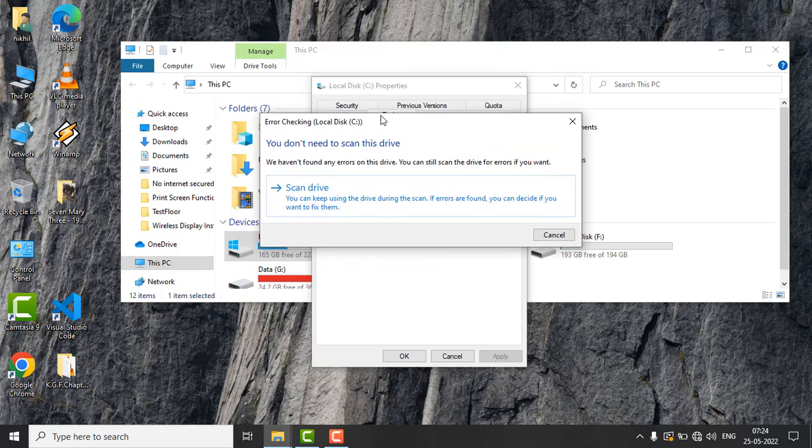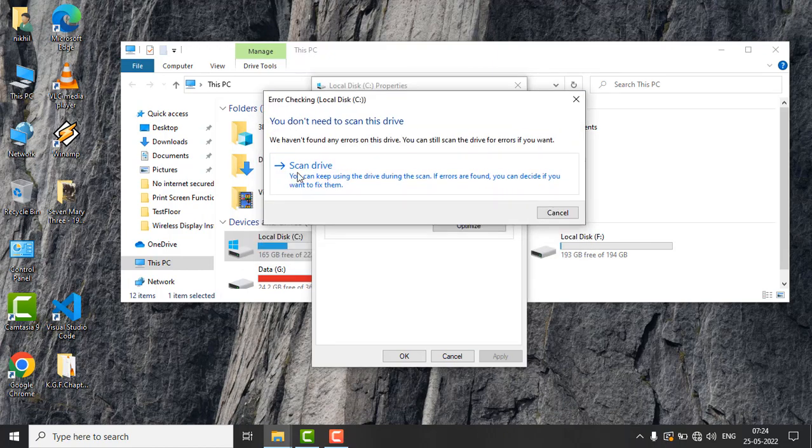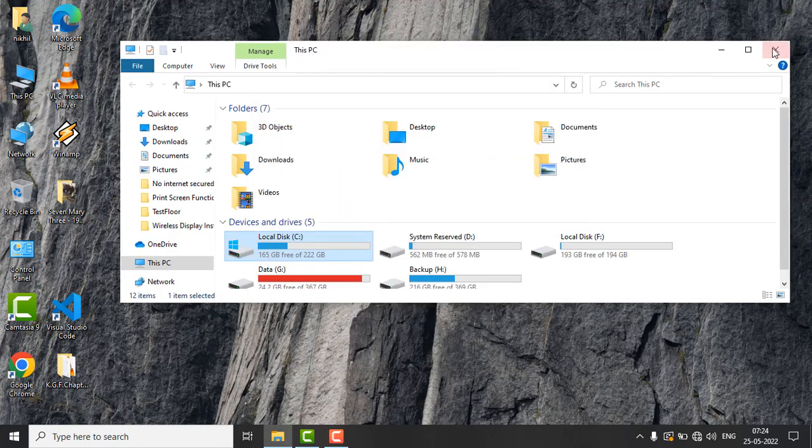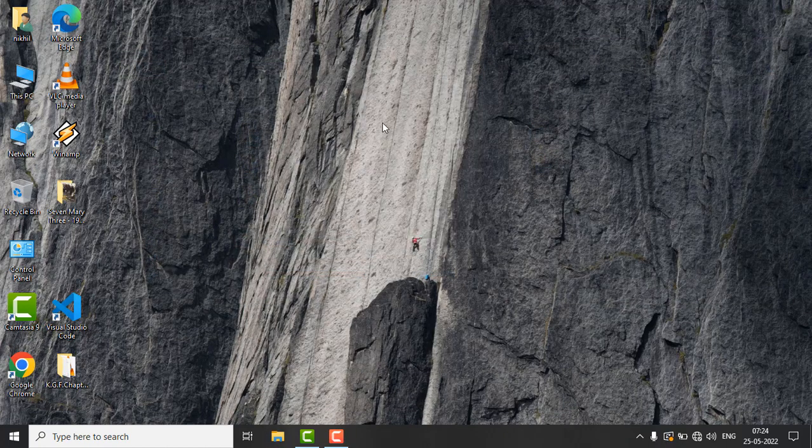It will pop up this kind of warning message. So just click on Scan drive. After scanning the whole drive, just restart your PC and check whether the error is fixed or not. If the error is still there, just follow the second method.